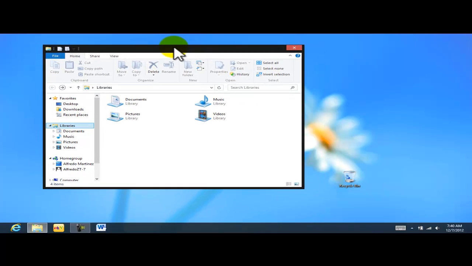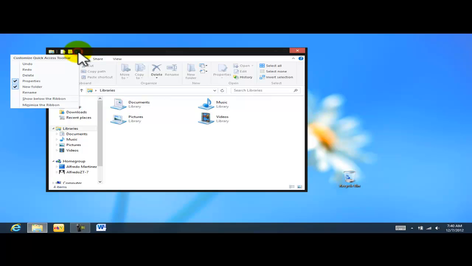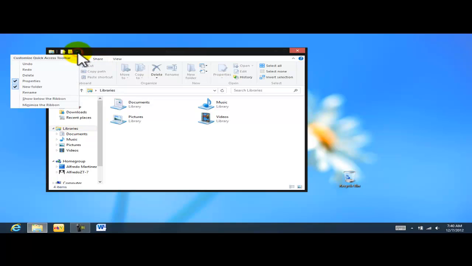Now I'm just gonna go ahead and resize it a little bit. Right here, like on any other program, we have the Quick Access Toolbar. Under the Quick Access Toolbar, we could add other items that we may need. For example, when I click into the little arrow, Windows is showing me that I have the properties and new folder options displayed. So those two tools are just right here.